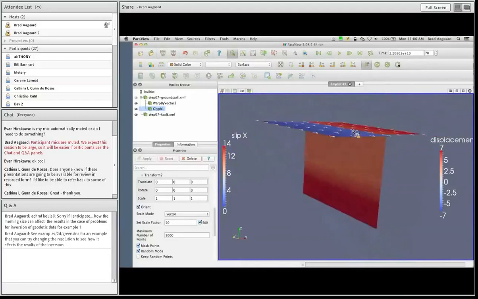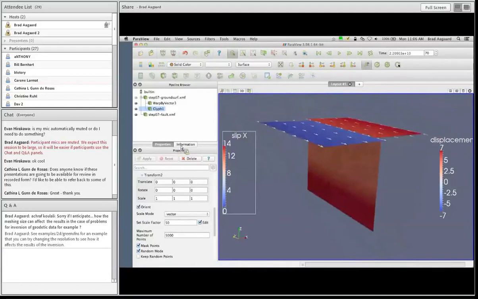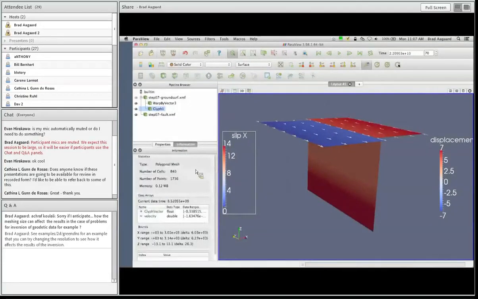And so that gives you an idea of ParaView. Things to look out for are over here in properties, you can delete things that are already there. If you want just basic information of what values are in there and their range, you can click on the information. You see the type of mesh, number of cells, number of points. Down here, for velocity, you can see the range of the values.